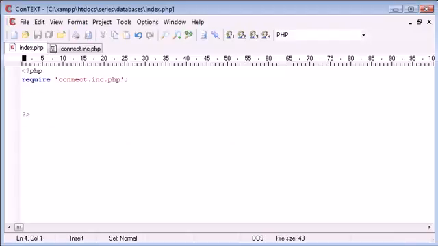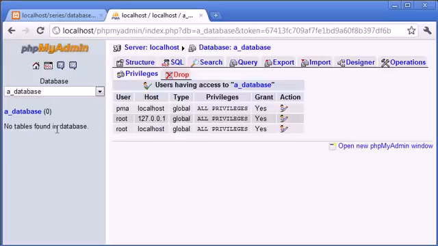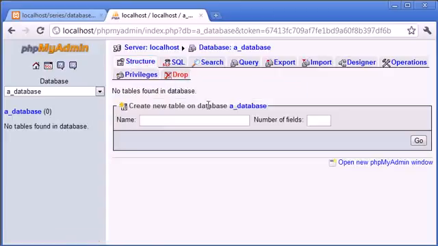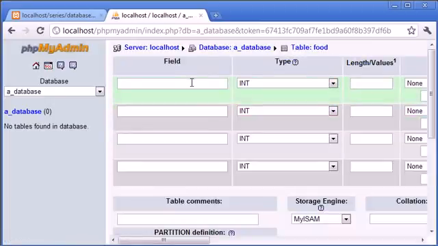So let's go to PHPMyAdmin, and inside this database I'm going to insert some data. So we need a table first. I'm going to call this table food. And for the number of fields, let's say we need an ID field, we need the name of the food, and the calories, and whether it's unhealthy or healthy. So I'm going to have 4 fields. So let's create these fields.